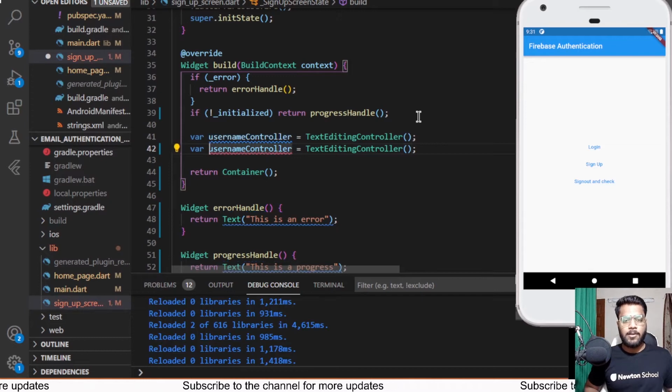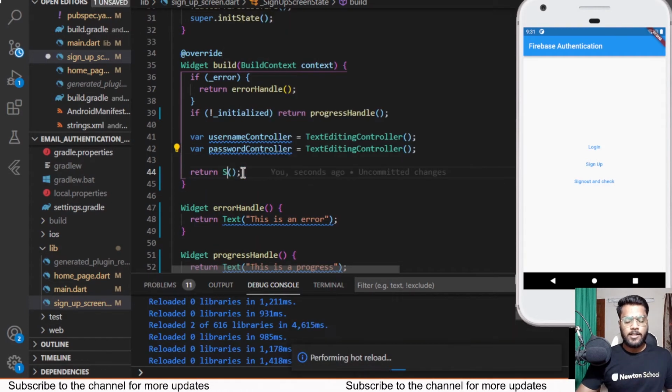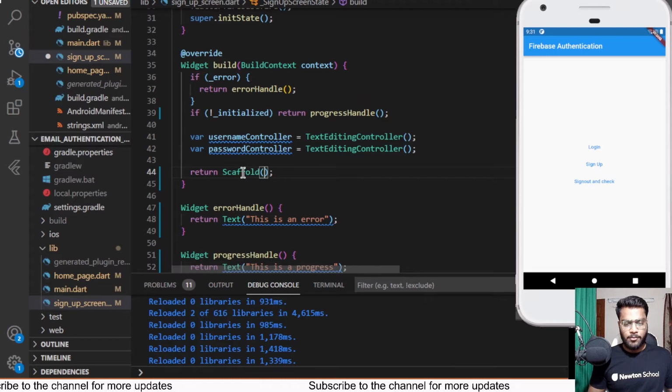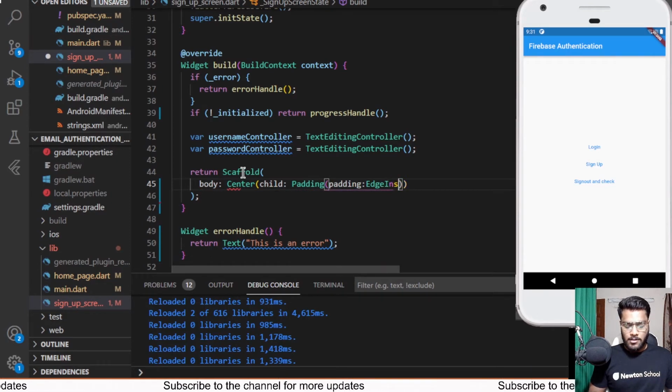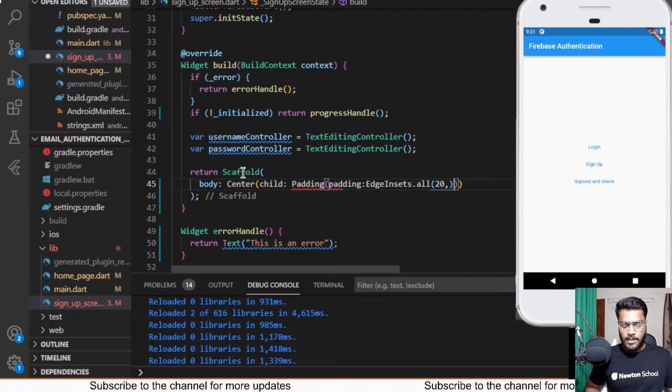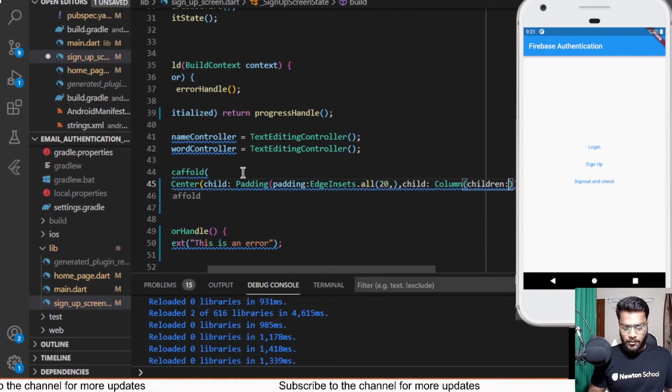Similarly, I can create one for the password. And after that, here replacing this container with a scaffold. Inside it, we'll be having a body, having a center widget, which will be having a child as padding, taking padding as edge insets, and it will be having a padding of 20 from all the sides. For the child of this padding, we'll be having a column which will be having multiple children.